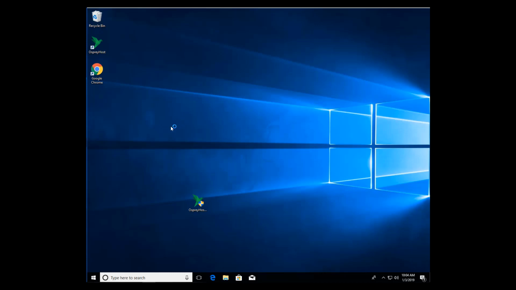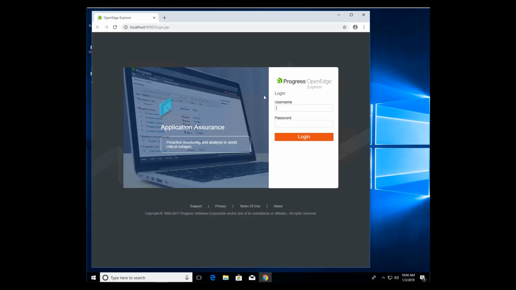It's going to launch OpenEdge Explorer in your default browser, which on this system happens to be Google Chrome. Our initial login on a default installation is going to be username admin, password admin, all lowercase, and then click login.